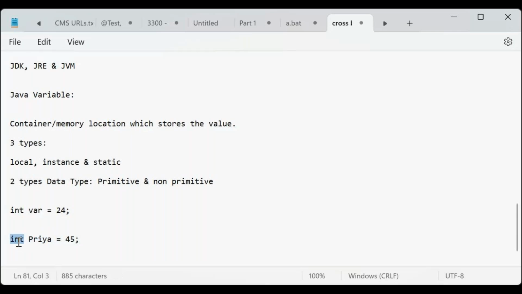This is the syntax of the variable, guys. Anything which we write next to the data type, along with assigning the value, is the variable. We can write anything. I'm just writing int Zayed equals 78. Here Zayed is the variable.